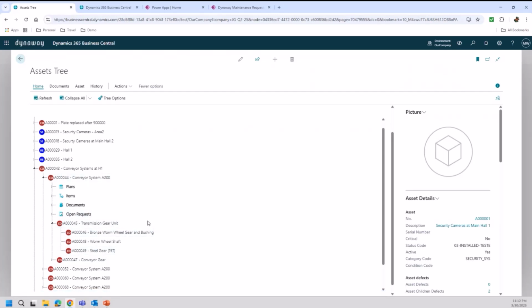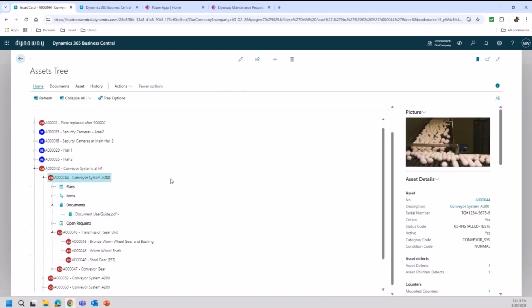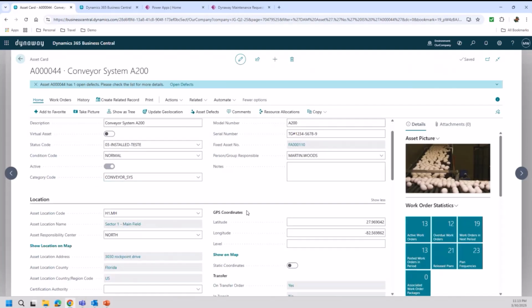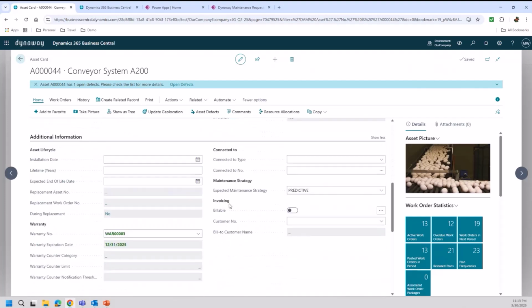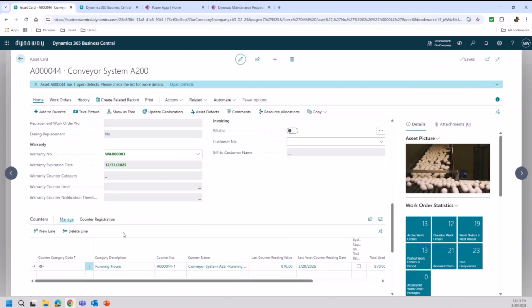From this view, we do give you the ability to look at plans, spare parts, documentation, so things like any user manuals, owner's guides, schematics, whatever you might need for your technicians can all be right here for them, as well as any open requests. From here, we can actually open up what's called an asset card. This gives us detailed information about the particular asset. So things like manufacturer, model number, serial number, location, warranty, picture on the asset itself. It can be very, very detailed, as you can see.